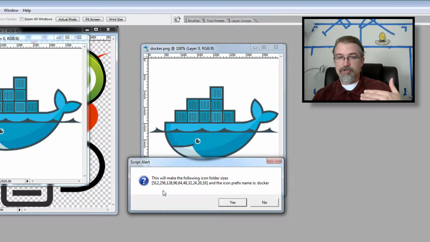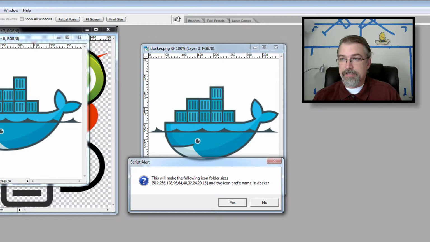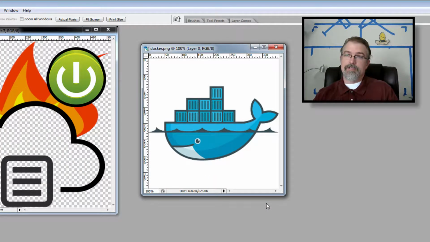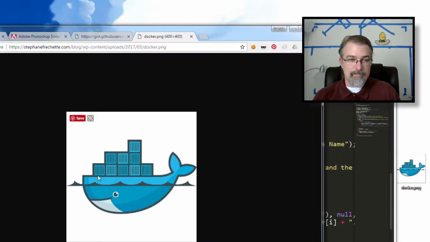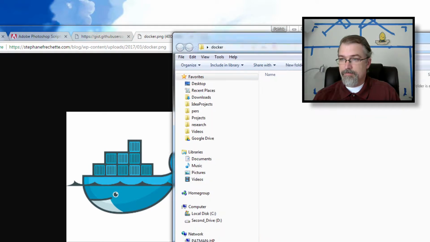And now here it tells you what size icons it's going to make. And you can say yes or no. If you say no, it's going to stop. If you say yes, it'll make them. But just so we can see... Okay, now I'm stuck. I'm going to say no. And when I say no, it deleted that extra file. But that got me stuck, didn't it? So let me open this Docker folder over here. I'm going to bring it in here in a second.